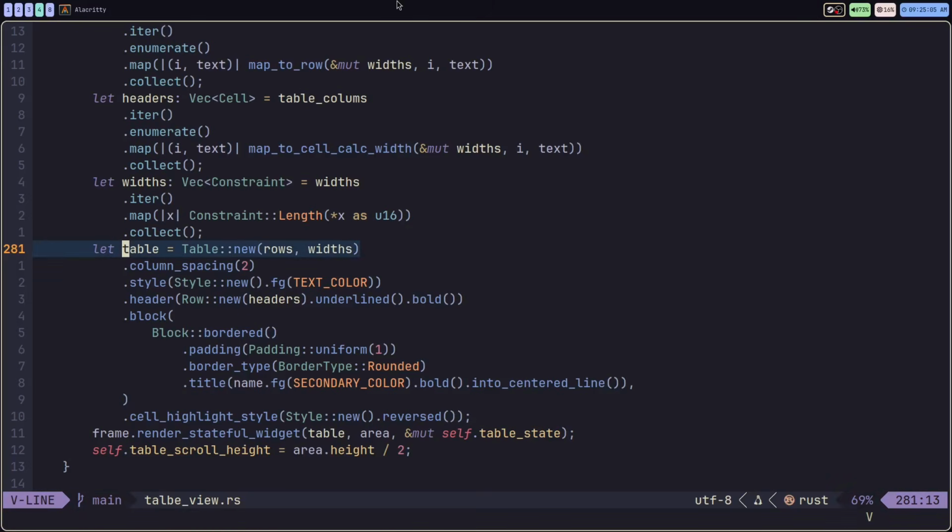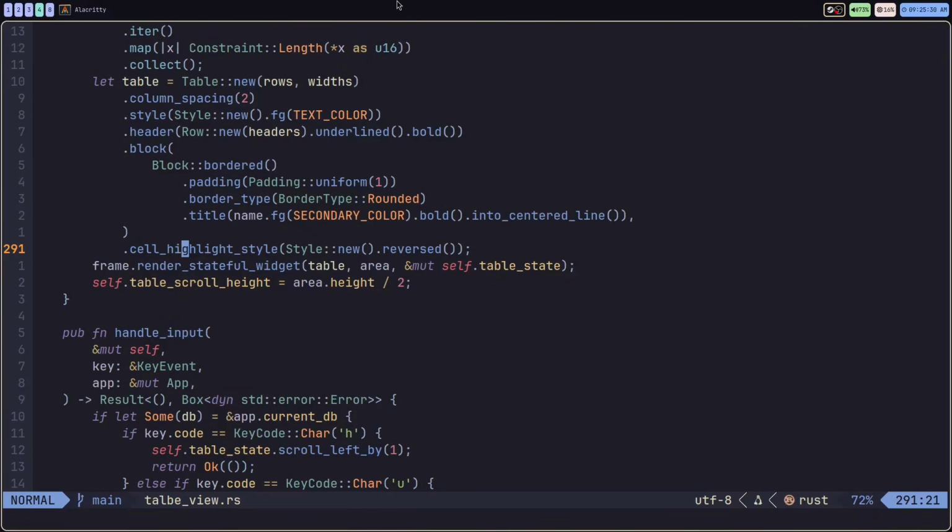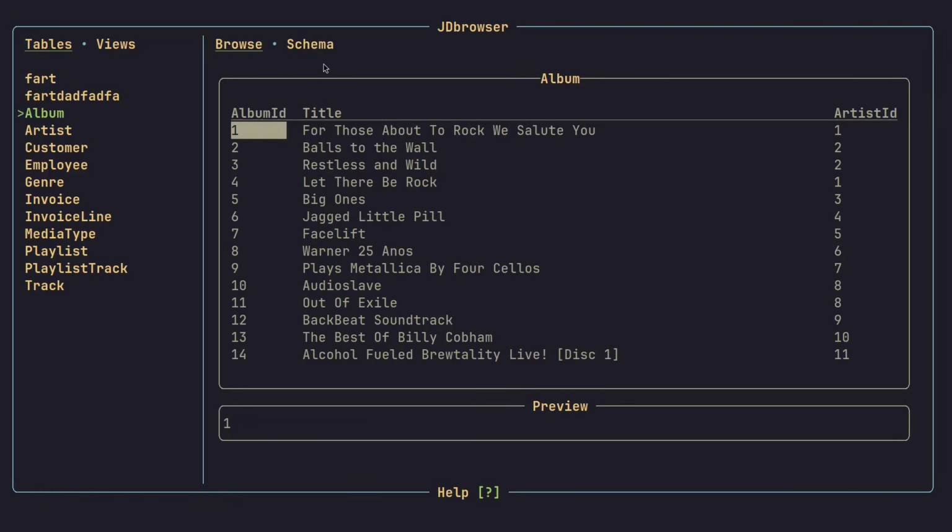You can just call a table new. You're going to give it the rows and the table constraints that you're going to be using to define the table. You can add things like column spacing, styling, header styling, optional blocks, specific cell highlighting, and much more. Table widget, super important for any user interface. And at the top here, we have another important widget.